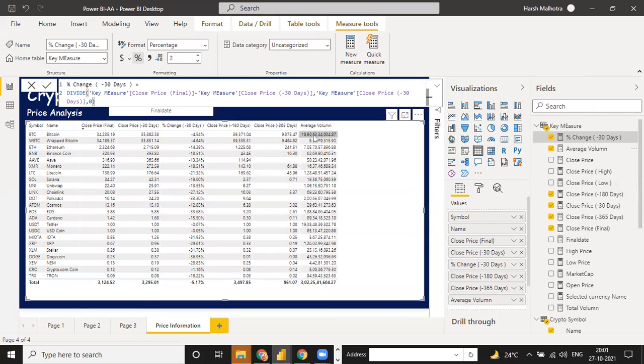And see, now my average column. Okay, so let me change average volume. See, this is average volume, but we need average daily volume. Okay, so we need the average of daily volume, not as a complete volume. So I am going to use my new measure for average daily volume.